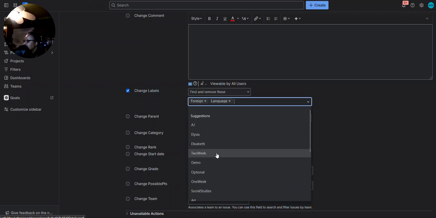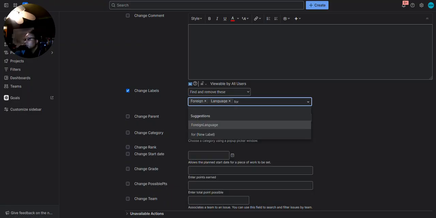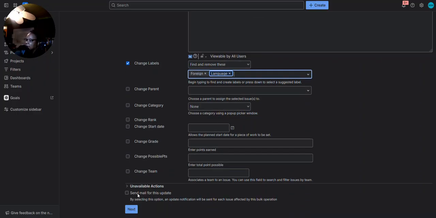For some reason, we don't see it here, which I thought we would see in the suggested list. Actually, let's start typing. Okay, there it is. So it is there. We do have it. But we don't care about that. We want to find and remove these two from all of those items.